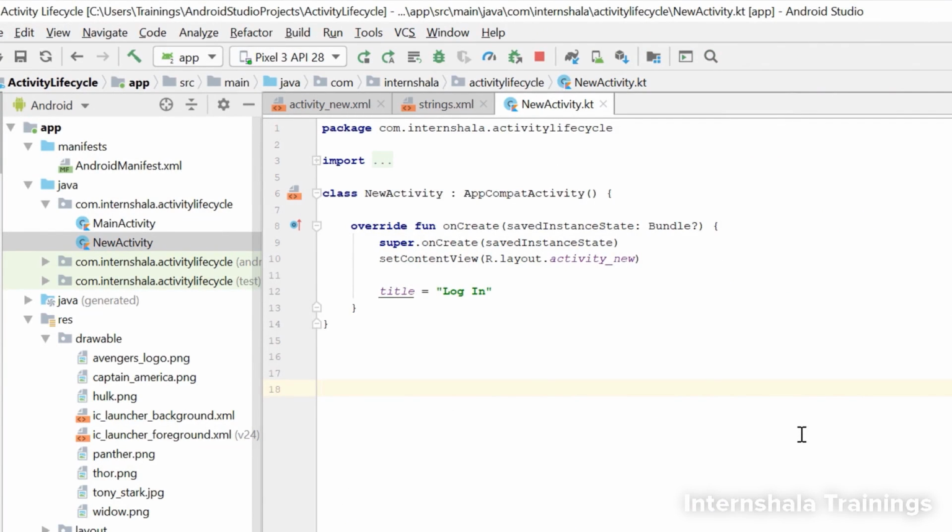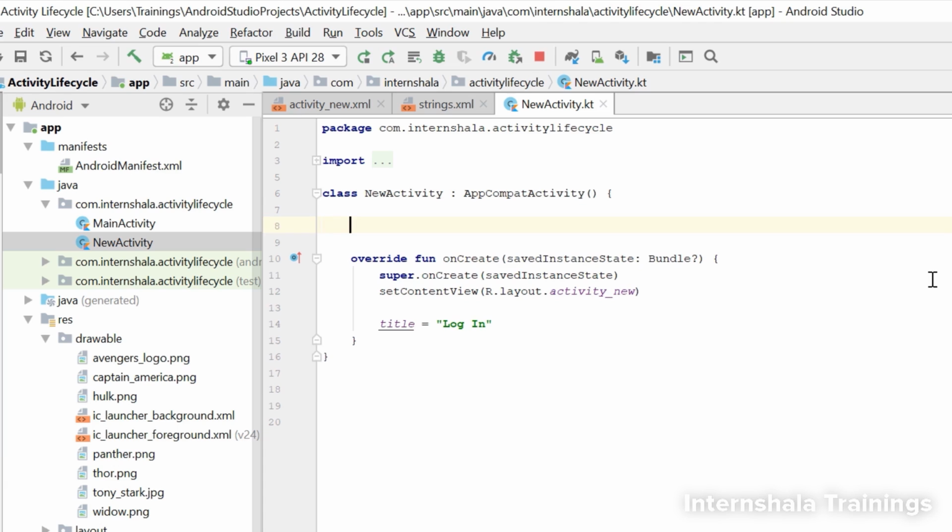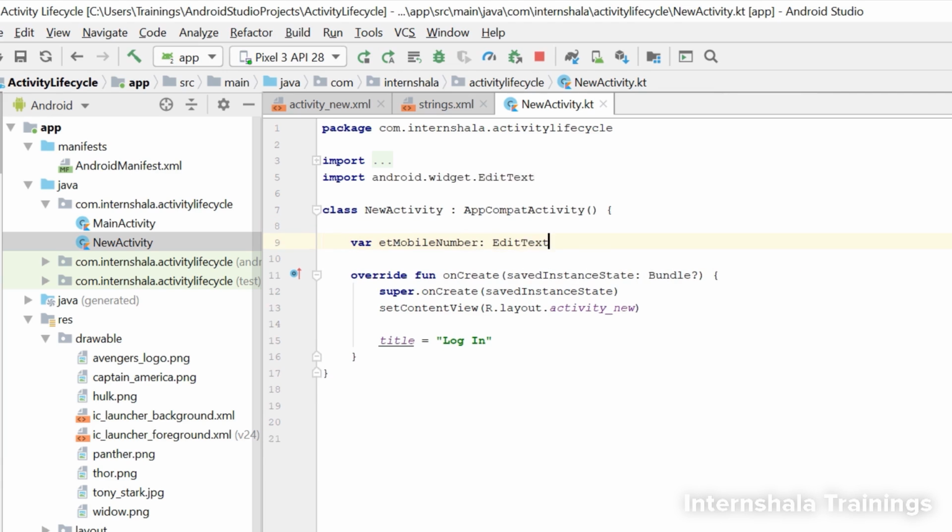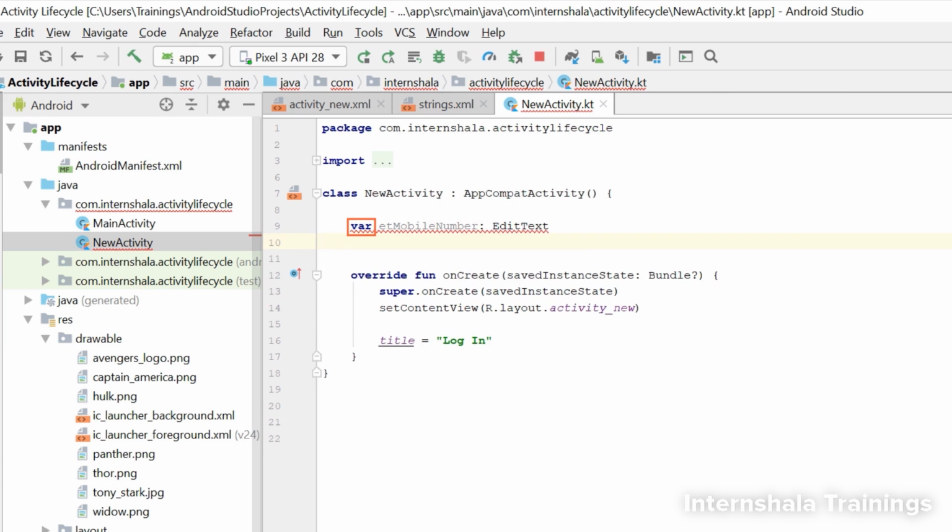So, first let's create variables for the various views we have created, so as to store the data that the user will enter or to store the events that take place with respect to these views. We are creating the variables here before the onCreate method. We write the keyword var, the name of the variable, colon, and the data type. Now, if you see here, we have used the same name for the variable as we did for the ID for this particular view. This is a good coding practice and helps us remember names easily.